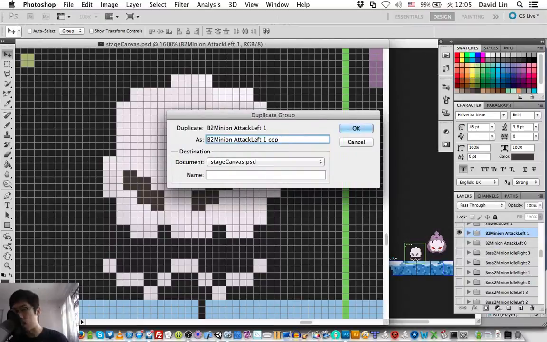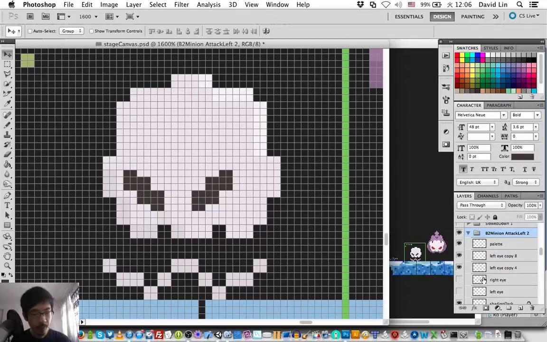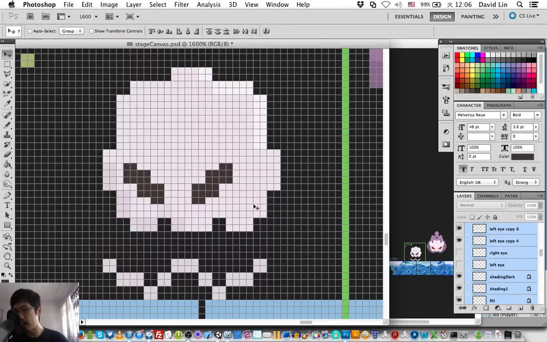Now that we have changed the eyes, let's go to the third frame. This is where we will pull the head back further, so up 1 pixel and right 1 pixel.